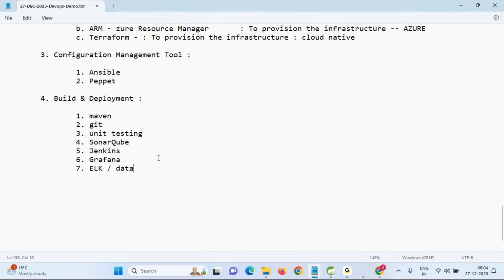Now, the use of these tools is to build the application, and after building, give this to Jenkins to deploy your application. Jenkins will take care of auto build and deploy. To enable auto build and deployment, these many tools are required. Please try to understand.